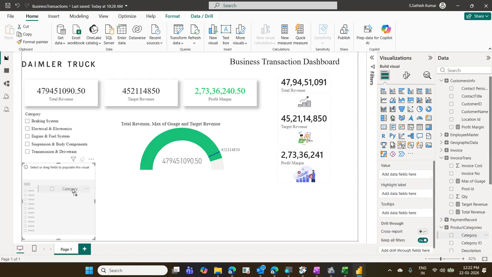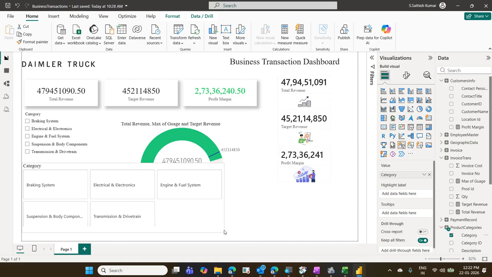Now next to the braking system, I want the picture of this braking system. I didn't insert the picture. I think for engine and fuel I have inserted a picture. Transmission and driveline, I have inserted a picture. So I want the picture to be displayed here. Select this slicer.